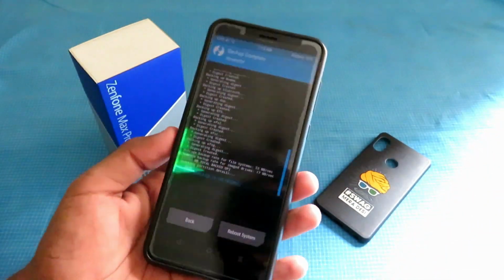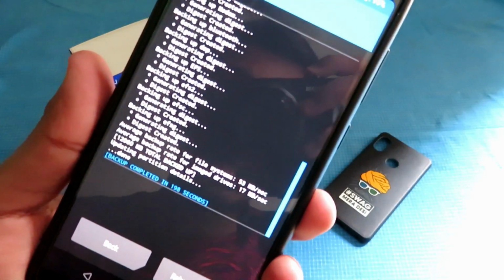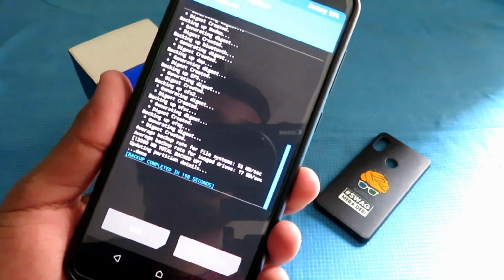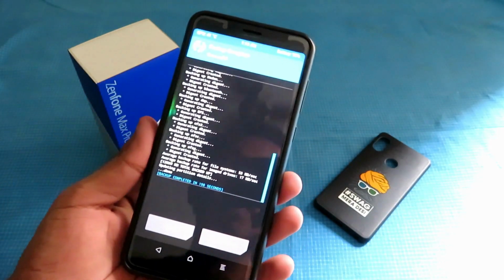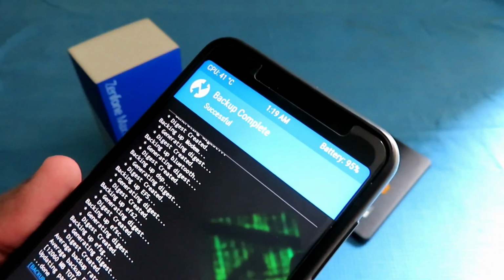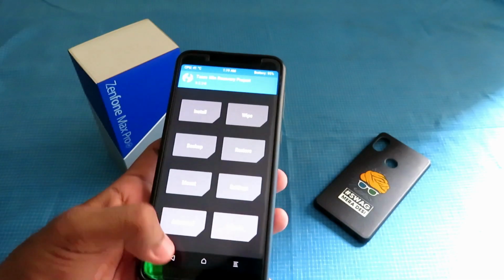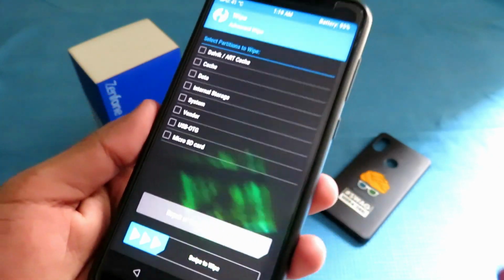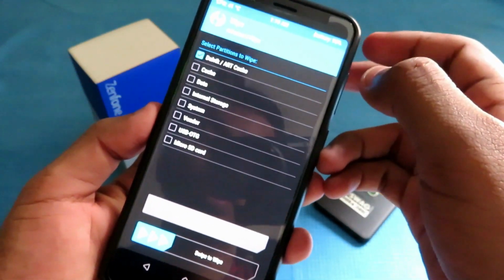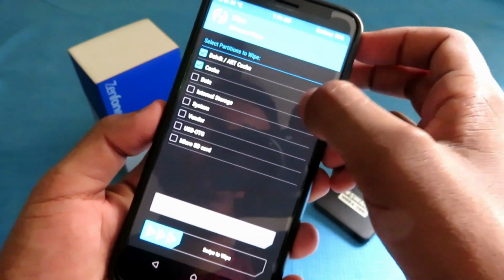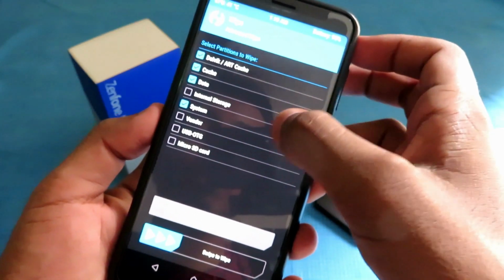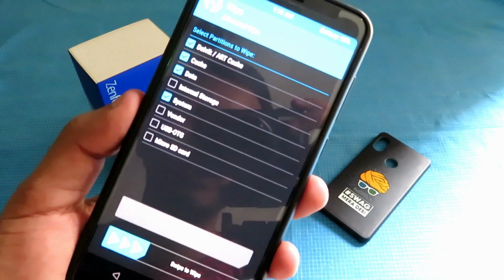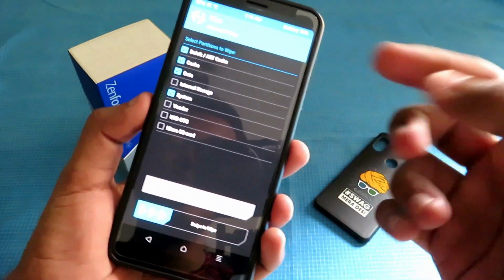As you guys can see, the backup is completed. Once the backup is completed, you will be greeted with this kind of screen, saying backup completed. Then you need to go back, and one more time back, and go to Wipe and Advanced Wipe and select the partitions like Dalvik cache slash ART cache, cache, data, system. If you want, you can clear the vendor also, but it isn't recommended or necessary to wipe the vendor. So simply tick all these and swipe to wipe.